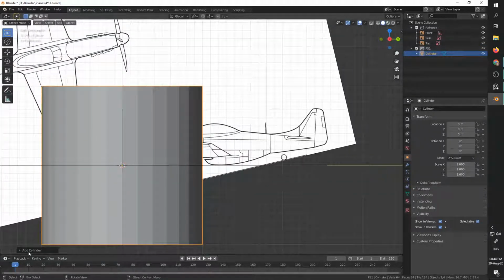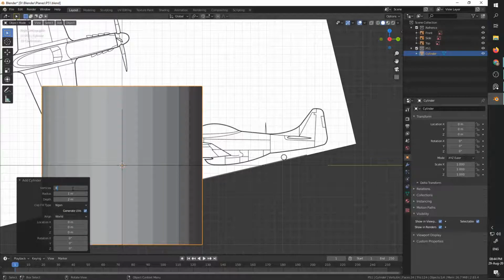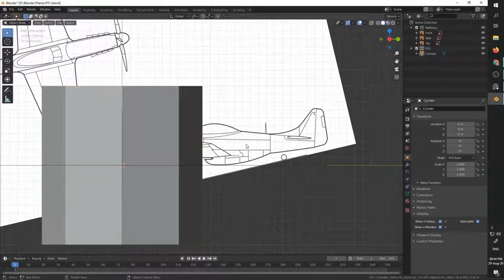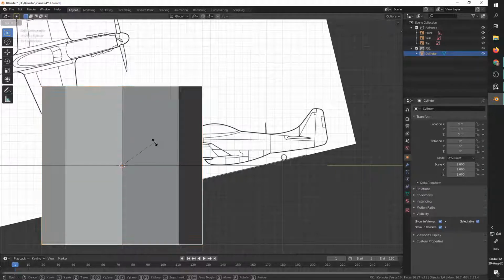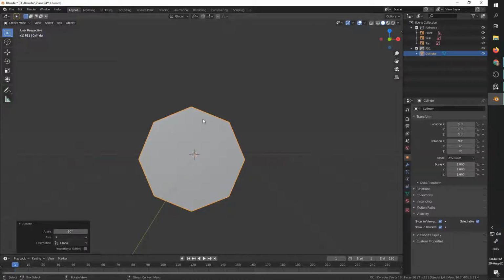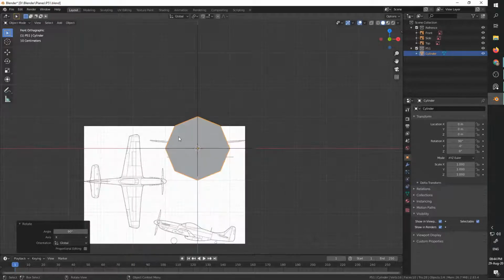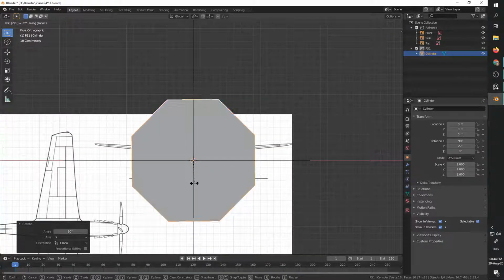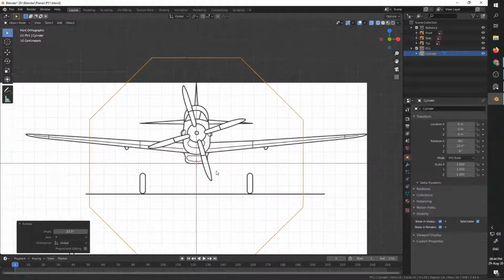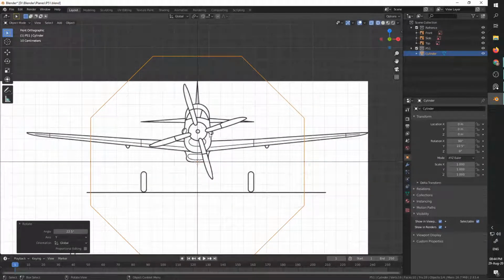I found that most of the times 8 vertices is enough. So let's do that. And I'm going to rotate 90 degrees on the x-axis. And when you're working with octagons, you may need to rotate 22.5 degrees on the y-axis to get it to be straight. So let's do it. Rotate on the y 22.5 degrees, and you can see it's perfectly straight.